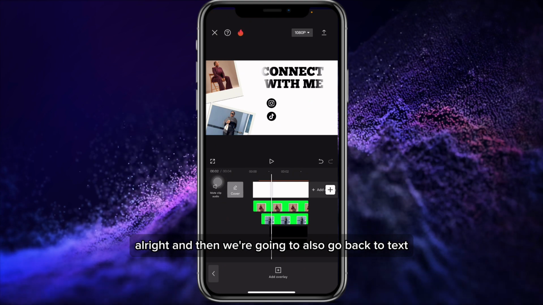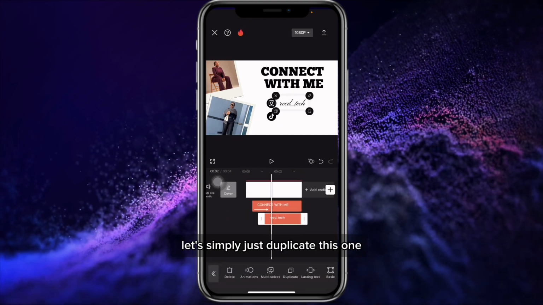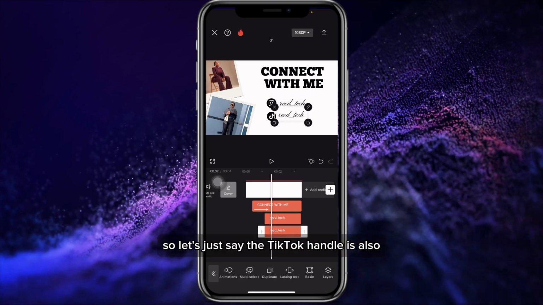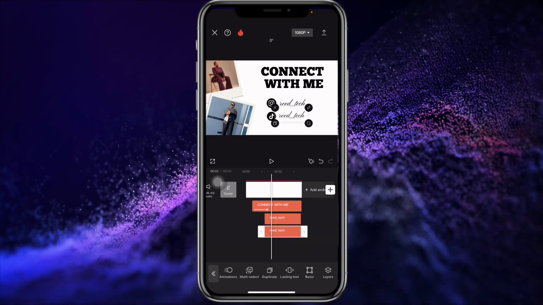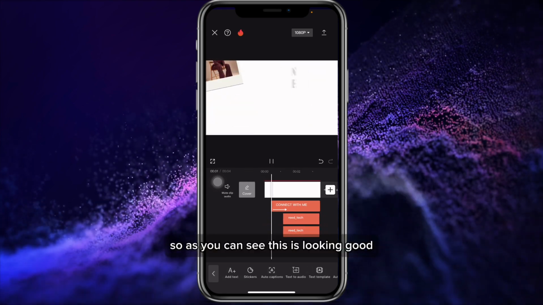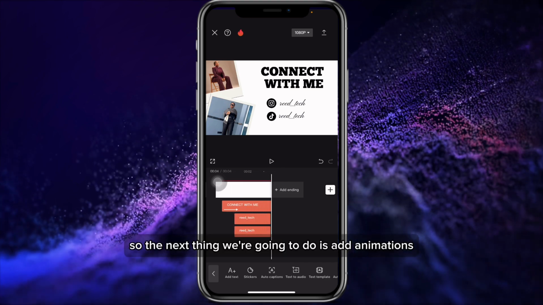Alright, and then we're going to also go back to text. Let's simply duplicate this one and then we're going to bring it down. So let's just say the TikTok handle is also reed_tech. So as you can see, this is looking good. So the next thing we're going to do is add animations to them.